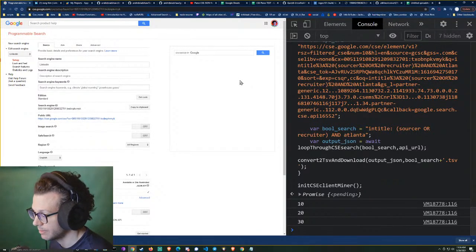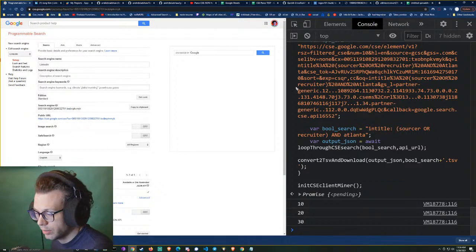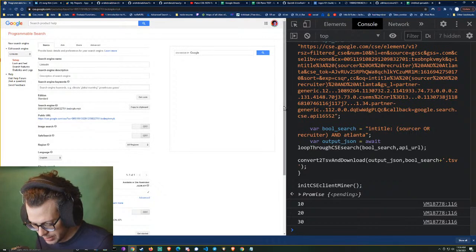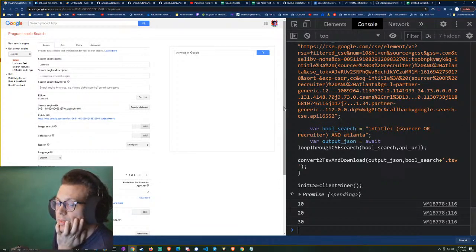Again, I just don't use CSEs that much, historically, because of the API cost associated with it, and this is kind of a workaround to it, but it can't really scale up for an application, at least not right now until I figure out a way to identify the token. But yeah.